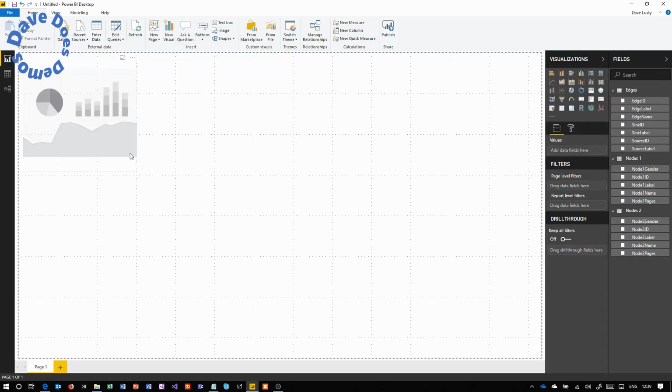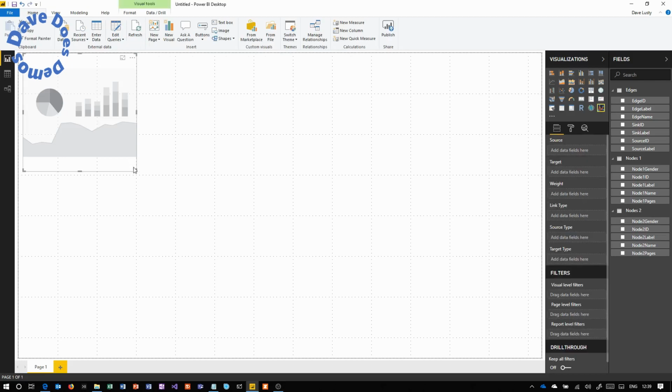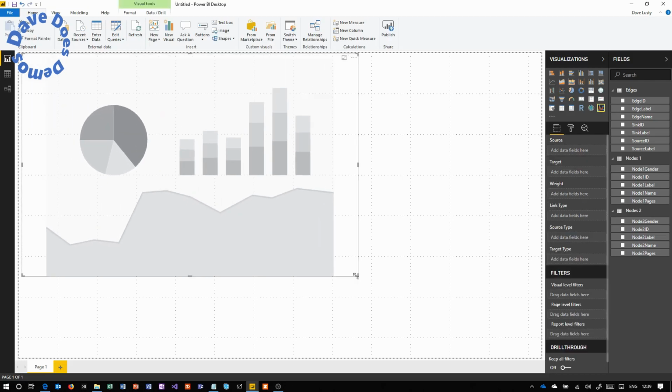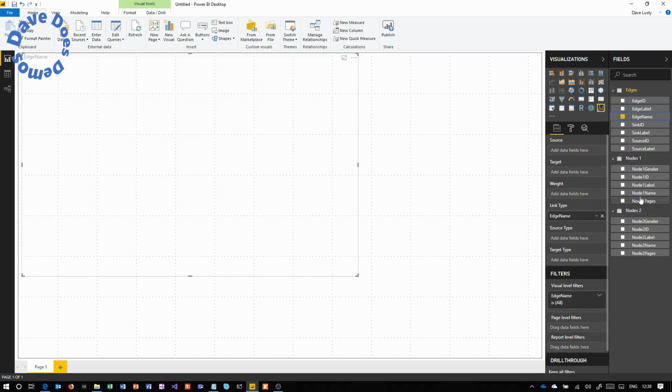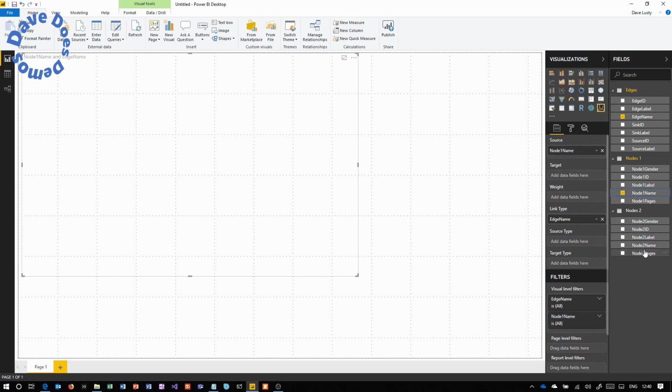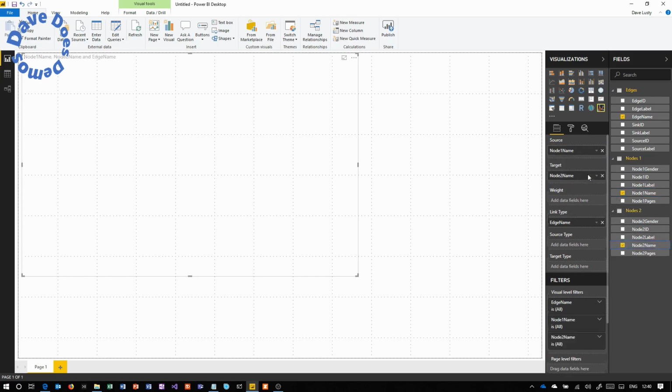So now we're going to configure the visualization. So just make it a bit bigger in the window, and then we're going to start dragging the data onto it. So initially we want the edge name or the edge label in link type, and then node 1 name and node 2 name go in the source and targets, and we can see the data has just appeared there for the books and the authors. I'll tidy this up again in a minute.